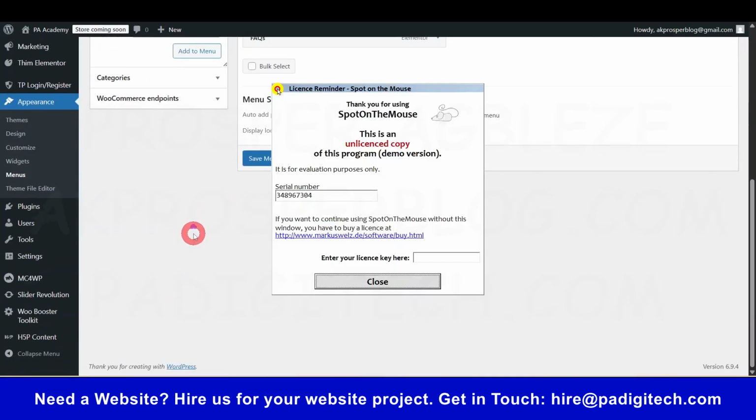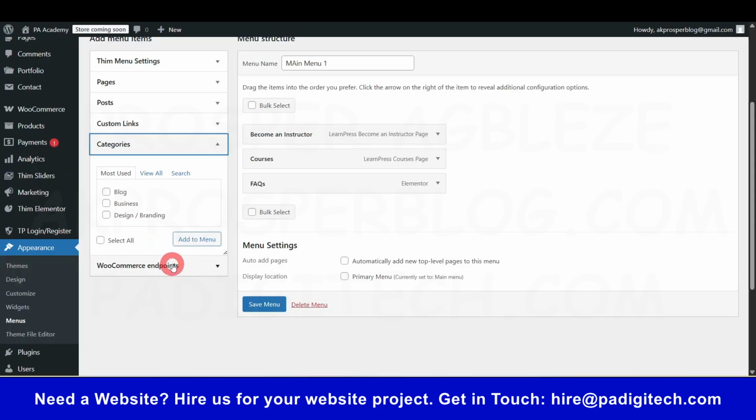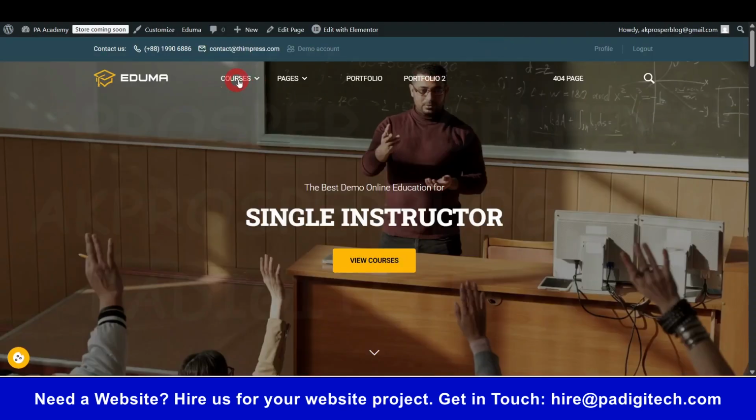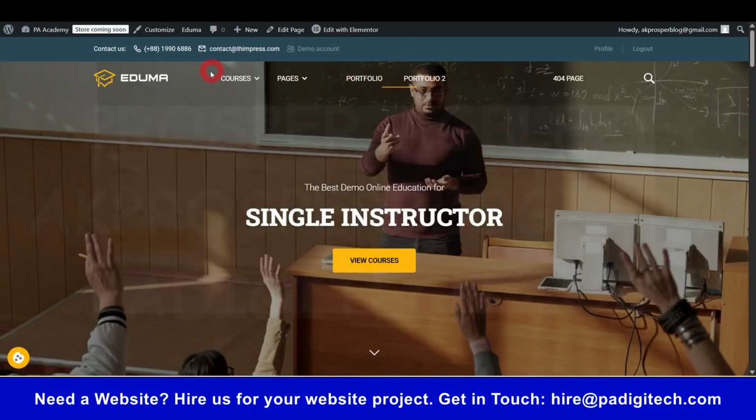You can also use custom link. The meaning of custom link is you put a link and a text here, and once they click on it, it will appear on your menu and take them to whatever link you put in here. You can also use category and this WooCommerce endpoint. But one thing I noticed about online courses is that the menus are not always many. They can have a sub menu created in form of a mega menu like this. Once you hover over one, you have some other options, but at the top like this, they are always very few.